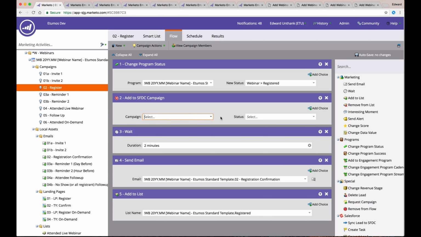So we add them to the Salesforce campaign, usually creating it at this point, and then make sure that they're at the registered point. Wait 2 minutes, and then we send the email. This wait step is really important because we're changing their status to registered. This has to communicate to your webinar provider, and then the webinar provider has to populate the actual dynamic link for that person. That's why this wait is in here. 2 minutes we found is a pretty good number.